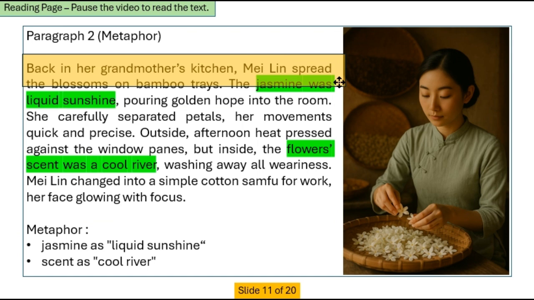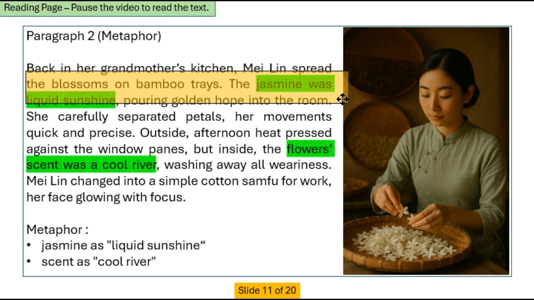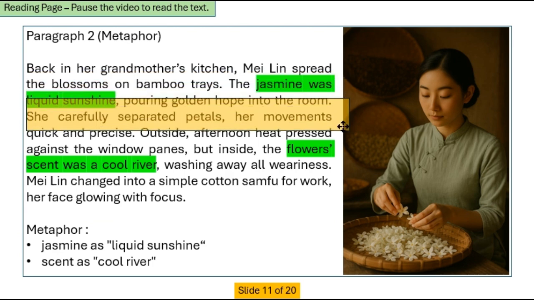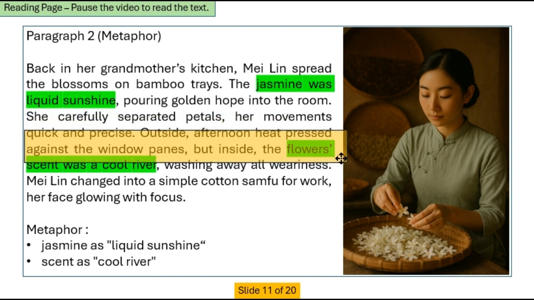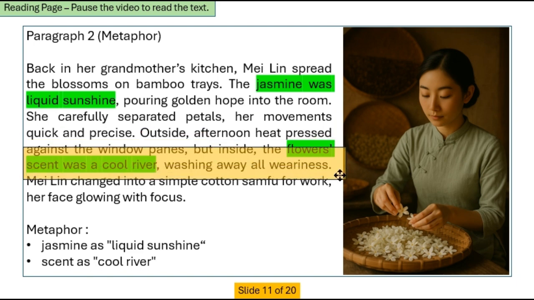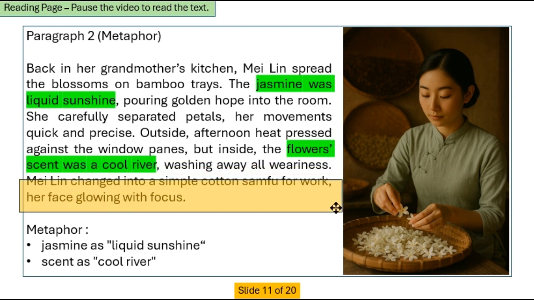Back in her grandmother's kitchen, Mei Ling spread the blossoms on bamboo trays. The jasmine was liquid sunshine, pouring golden hope into the room. She carefully separated petals, her movements quick and precise. Outside, afternoon heat pressed against the window panes, but inside, the flowers' scent was a cool river, washing away all weariness. Mei Ling changed into a simple cotton samfu for work, her face glowing with focus.